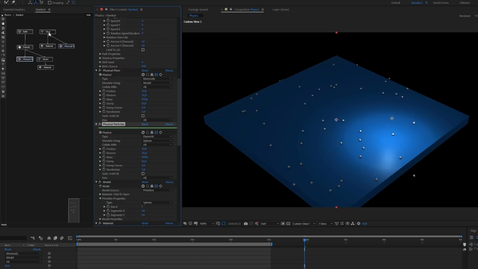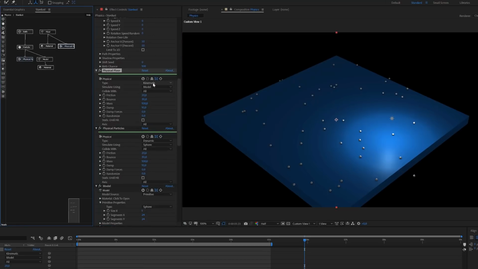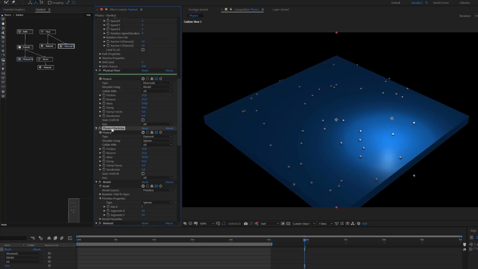So if I take a look at my floor, and this is actually set to kinematic, you see that it will not react to gravity, it will not react to any physical forces that I apply. It's something like a collision object, you could call it. It's just behaving whatever you tell it, but it will not be affected by other particles or other physical effects, but it will have an effect on dynamic particles. So sounds a little bit complicated, but actually it's quite easy to use.